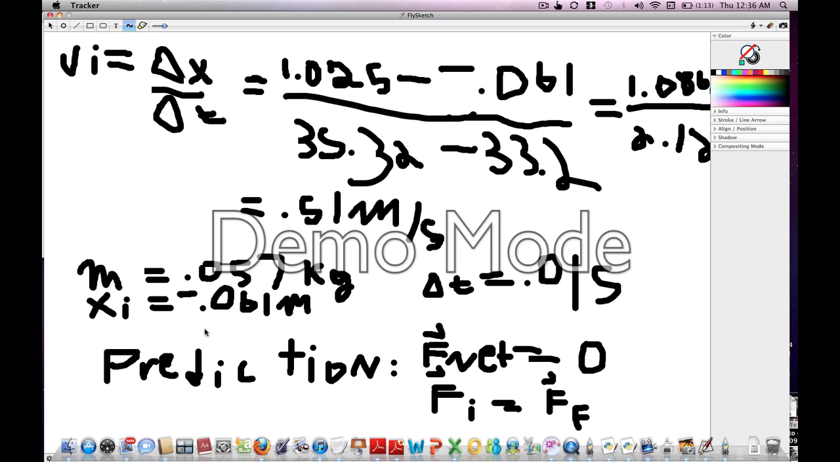My prediction: the initial force has to equal the final force for the constant velocity of the ball. For that to happen, F net has to equal 0. Let me show you the Python code.